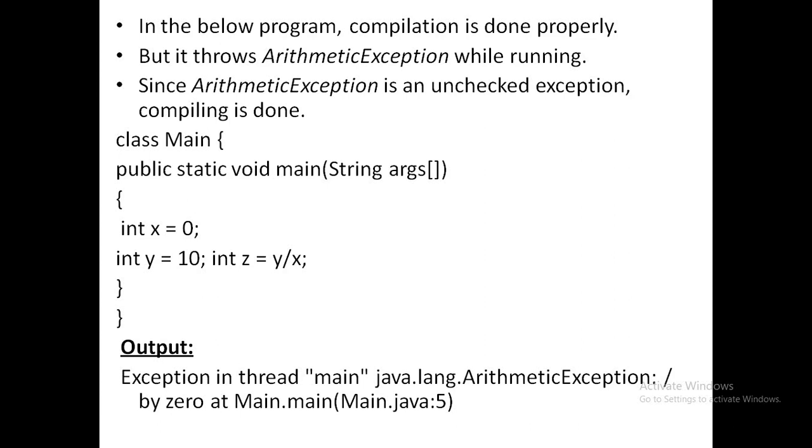So in this, compilation is done properly and then it throws an arithmetic exception while running. Since this arithmetic exception is an unchecked exception, compilation has been carried out properly.